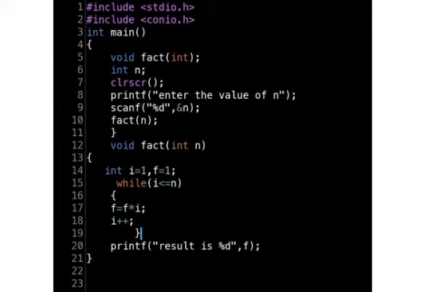Look at this program. This program is factorial of any number using while loop, prototype 2. Look at line number 5. Line number 5 is your declaration part. What is the name of the function here? FACT. Line number 10 is your function call. Line number 12 to 21 is your function definition. Look at the function definition clearly.